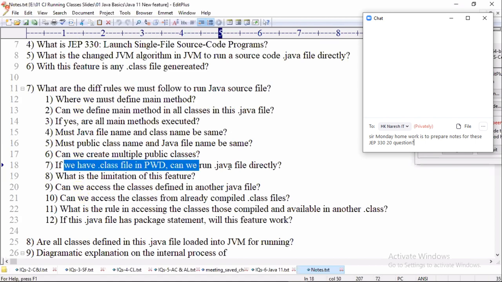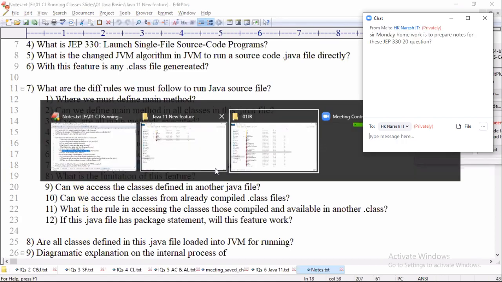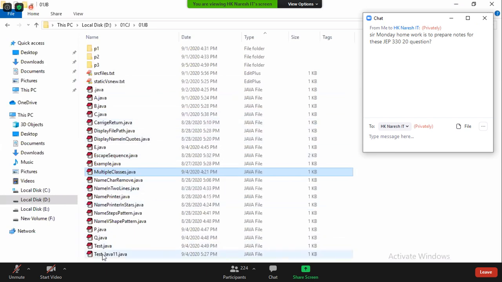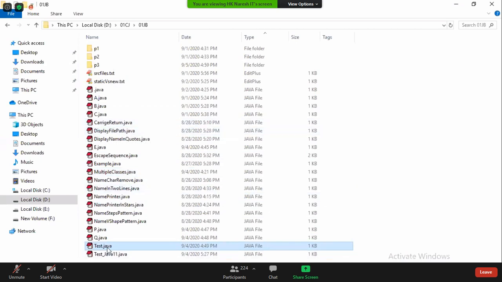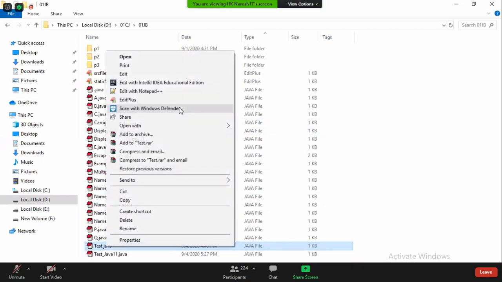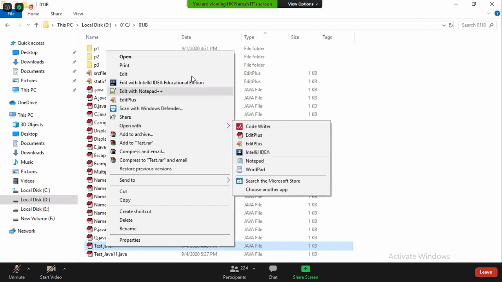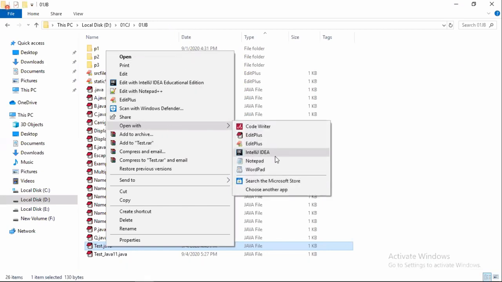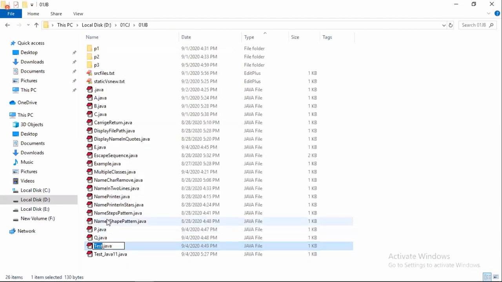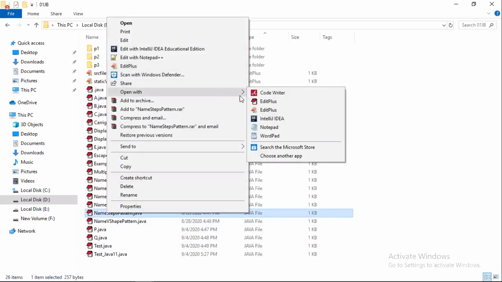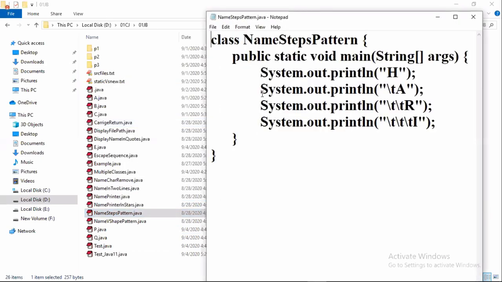One second. This point I forgot. Okay, so the seventh point. Observe now. Here I open a main method class. Let me take a test.java file. Open with Notepad. You can take any name, say pattern.java. Open with Notepad. Now save it. This is a single source file main method class.